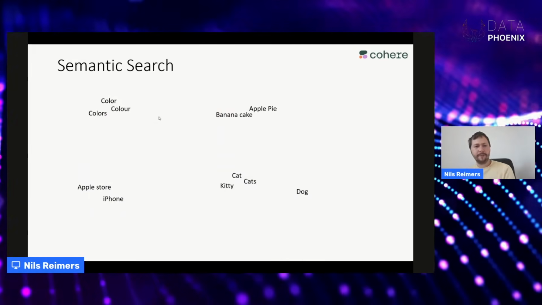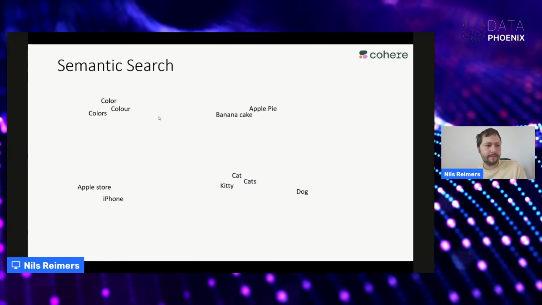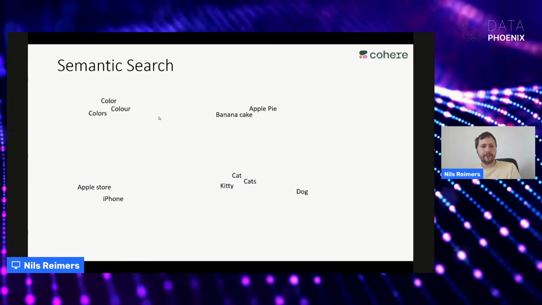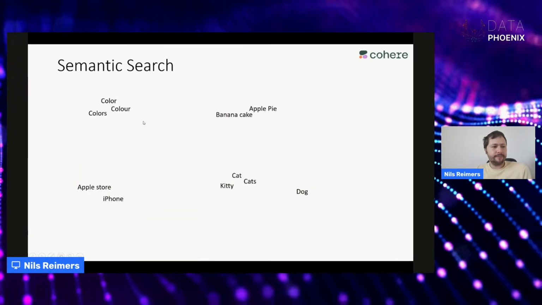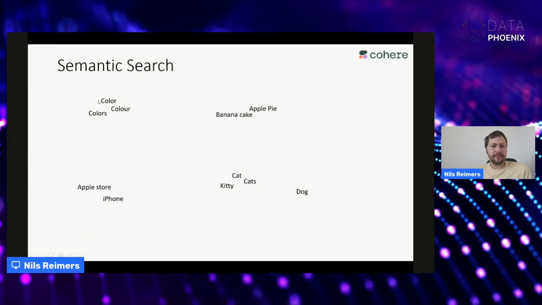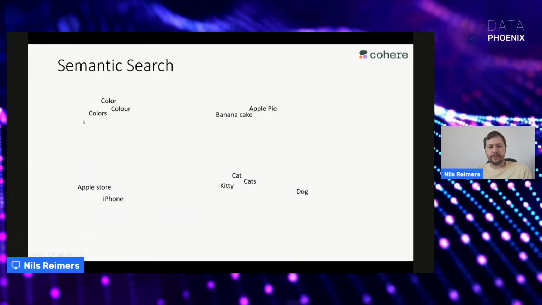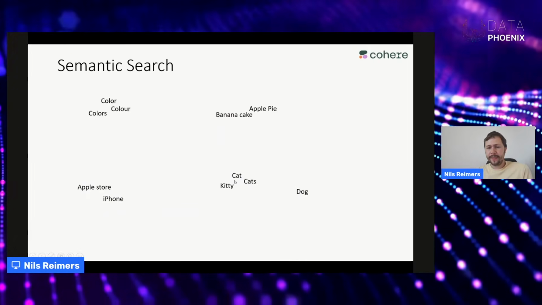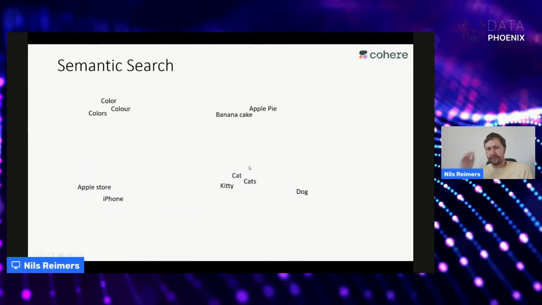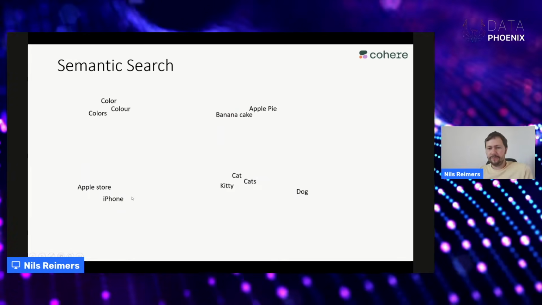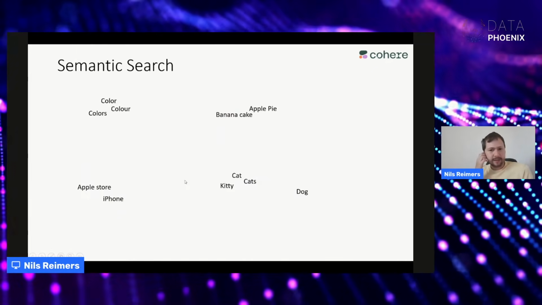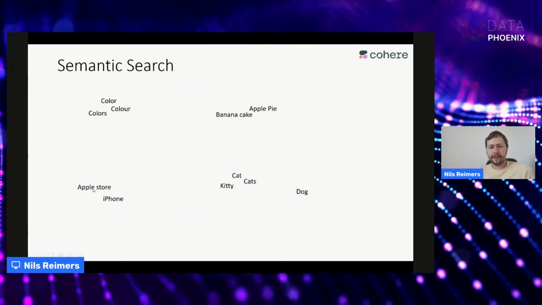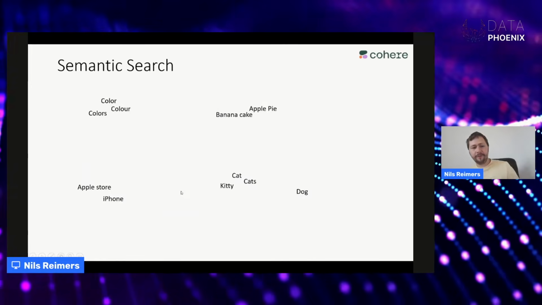And people came up with a clever idea to put words into a vector space, into a so-called semantic space, so that similar words are close in the vector space. So color and colors are close in the vector space. Cat, cats, and kitty are close in the vector space. Cat and dog are closer in the vector space than, for example, cat and iPhone, because cat and dog are more similar. And an apple pie should be close to a banana cake, and the Apple Store should be close to the iPhone.